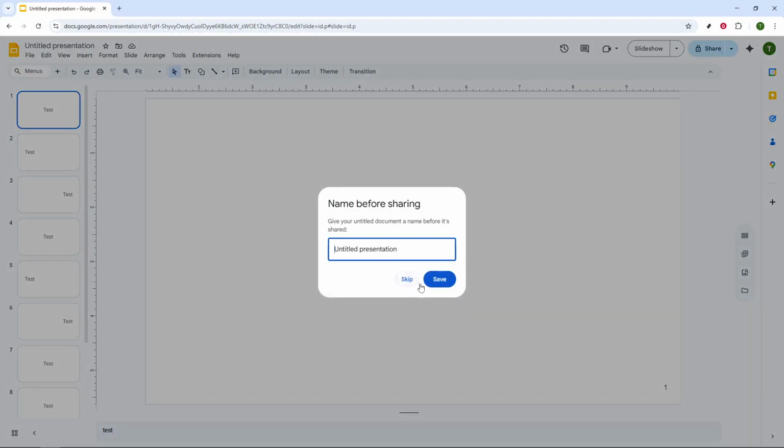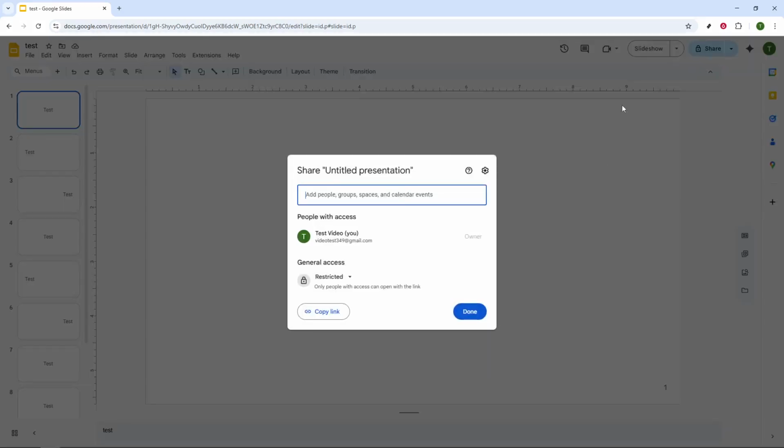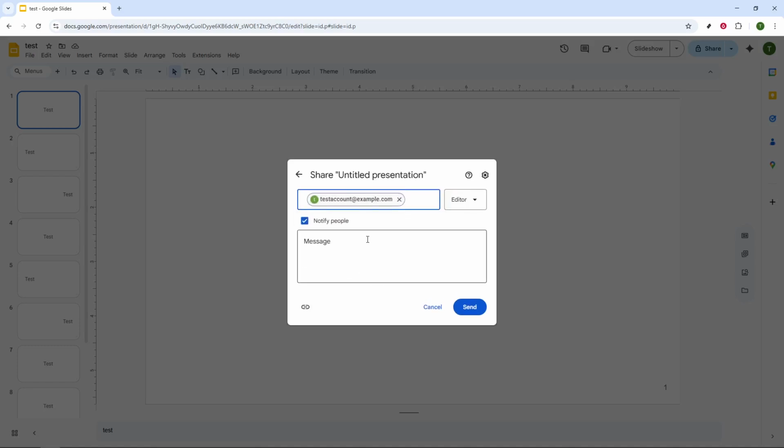In the sharing window that pops up, you'll see a field labeled Share with People and Groups. This is where you'll enter the email addresses of the individuals you'd like to share your slides with. Type the email address of each person, separating them if there's more than one. Once you've added the necessary emails, take a look next to each email address. There's a drop-down menu that lets you choose the permission level you want to give to each recipient.